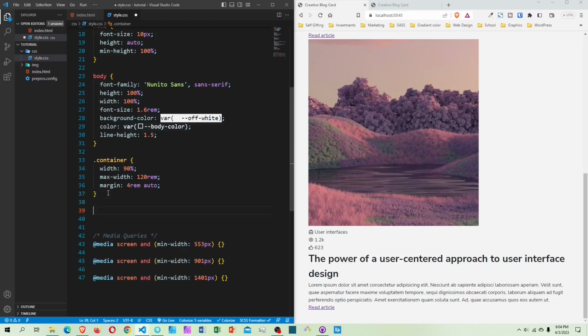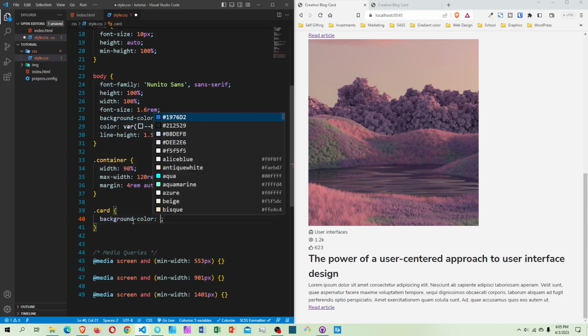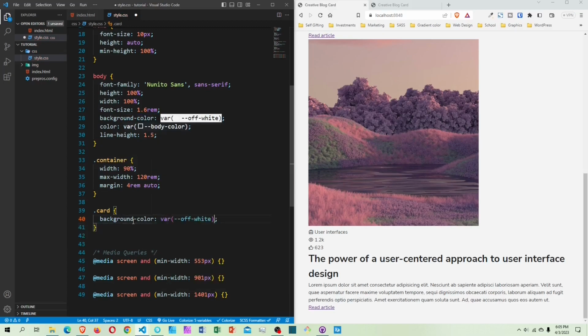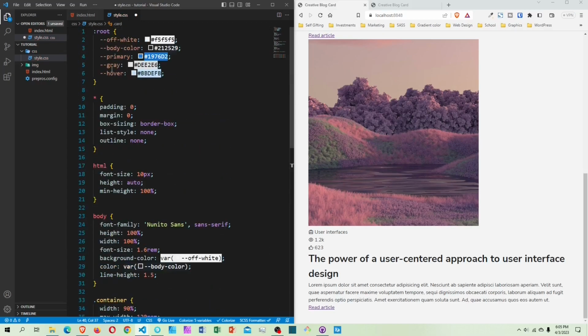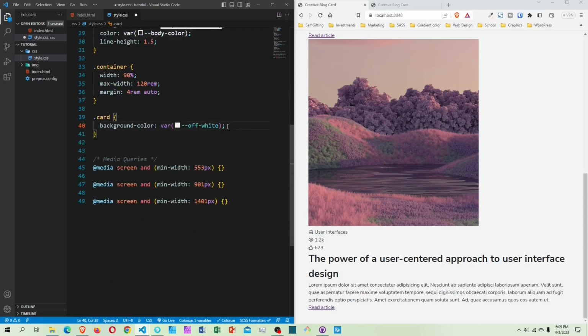So after the container, we start styling the code. So I'm gonna grab the code class like this and give it a background color to be the off-white variable. I had the variable right here, a CSS variable. So I set it with off-white.